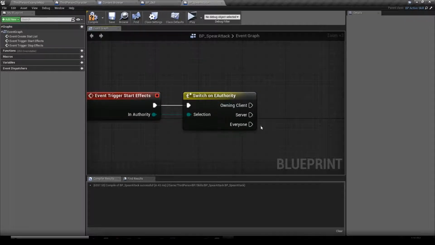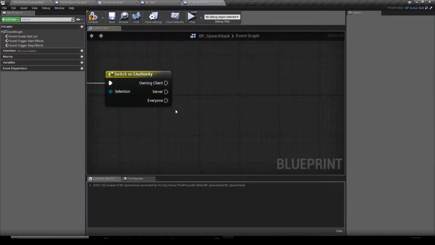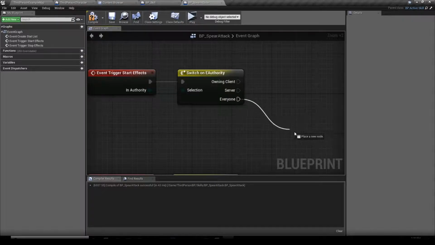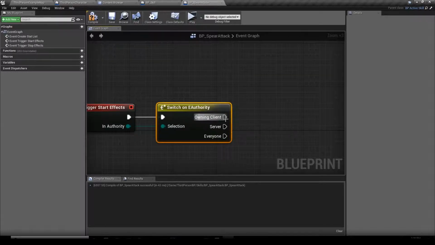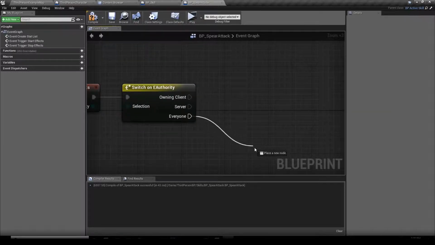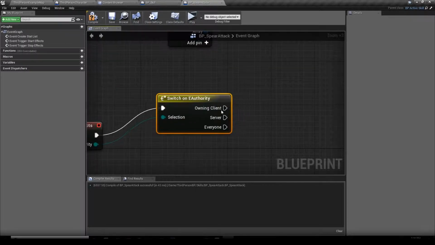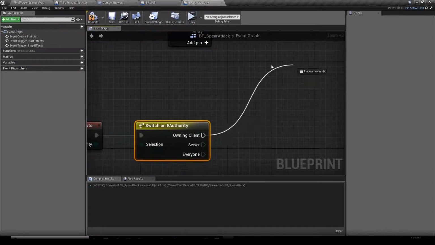Most of the time though, the built-in MCE features will be called in this pin. Most of MCE features are going to trigger on every machine. But sometimes, for instance, for the scope ability, you're going to call add interface, add widgets on clients, because not everyone should have the scope widget displayed on his screen, only the owning client, the one triggering the skill.